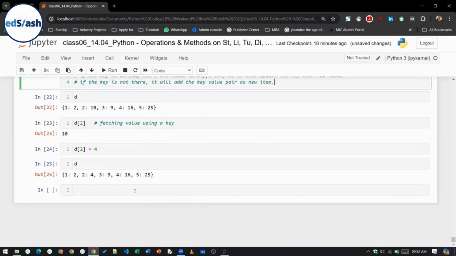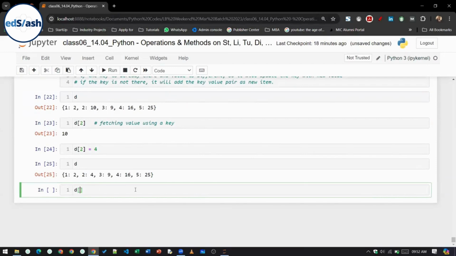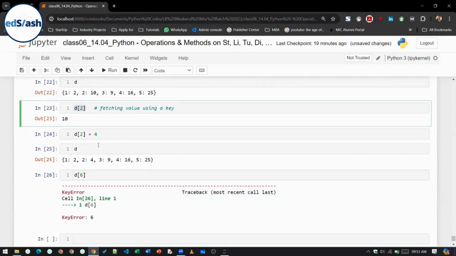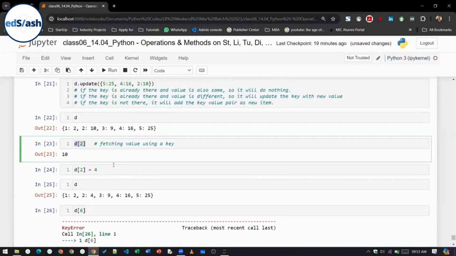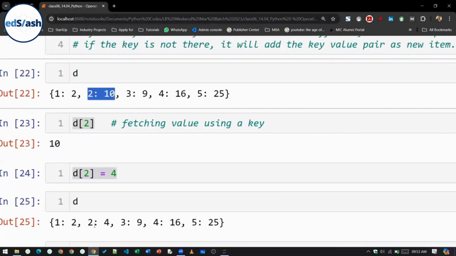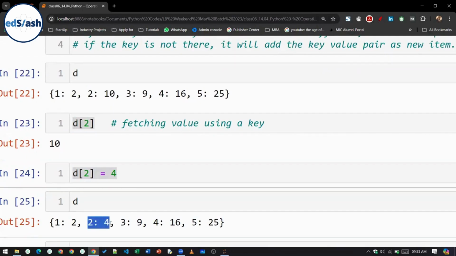Now, see class. If the key is not there, suppose here d of 6, it will throw an error. Got it, Pankaj? Now, I showed you how to fetch data. If the key is already there, you can modify its value also. Like here, d of 2 is currently 10, but we change d of 2 equal to 4. So you can see it changed to 2 colon 4.